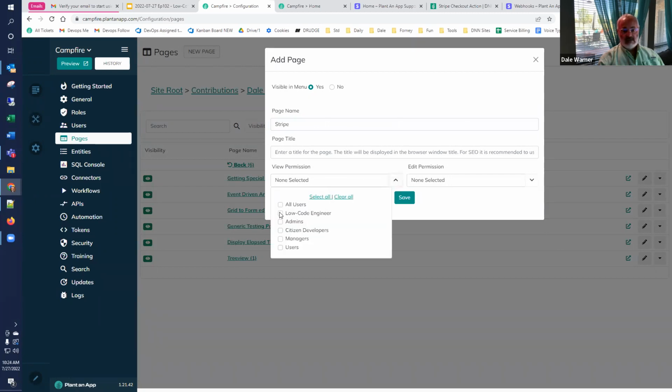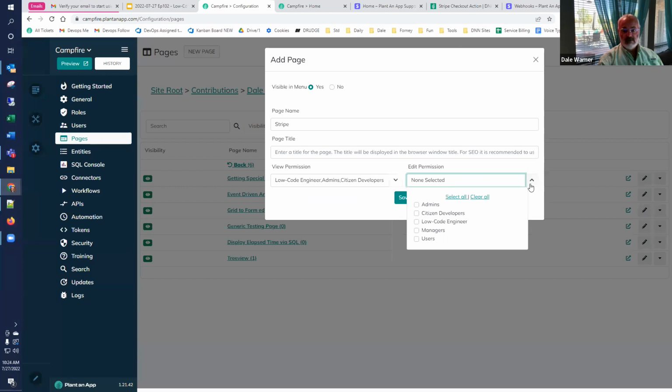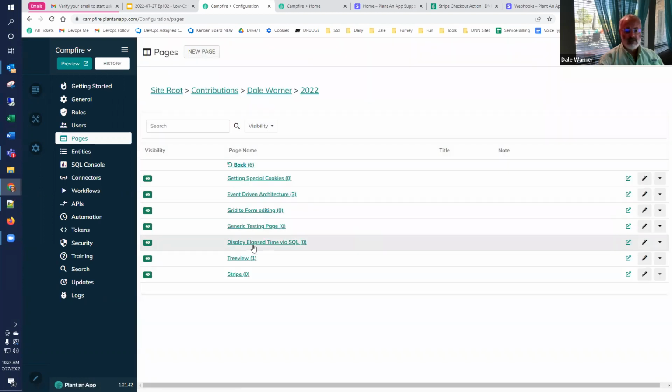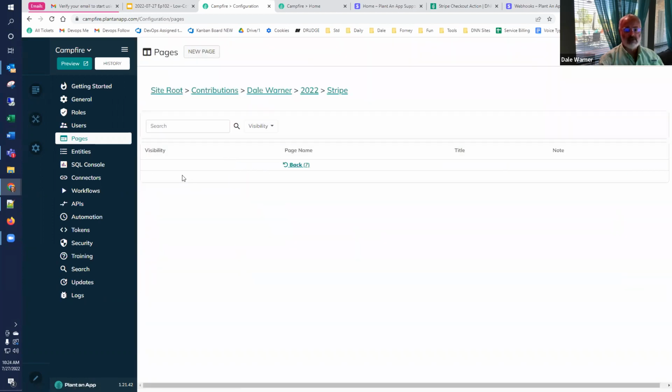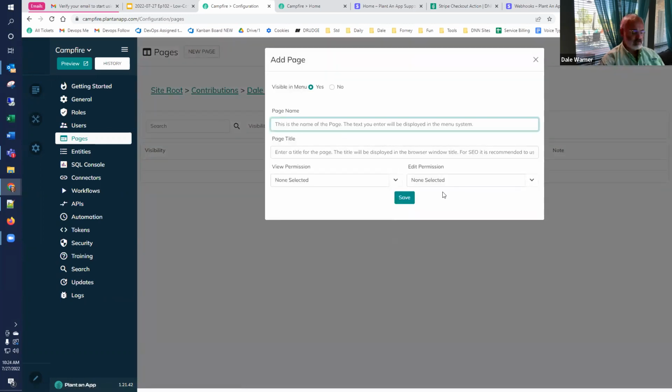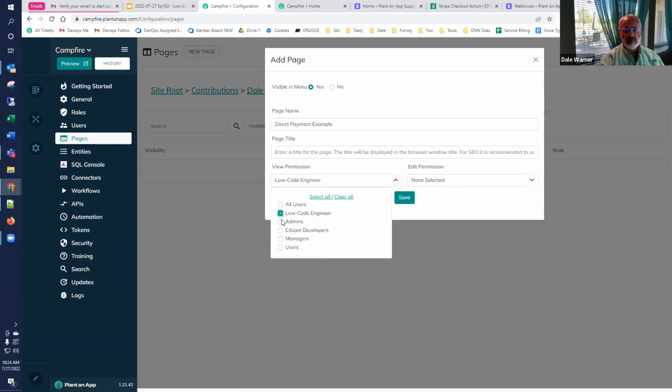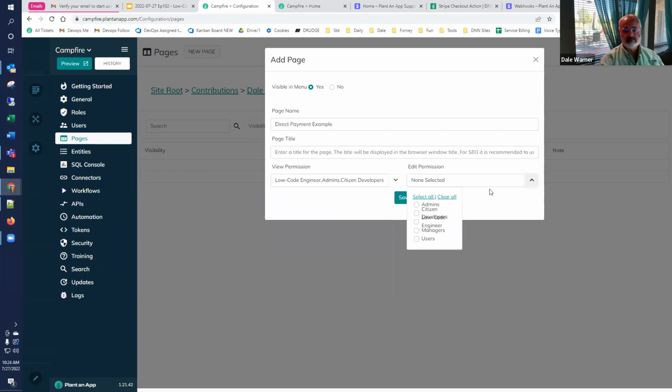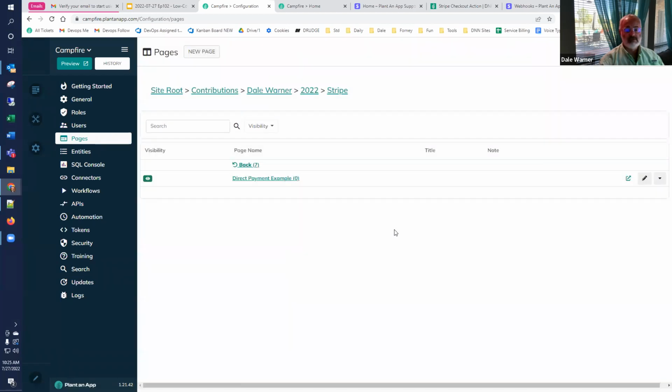And we'll give access to this to our admins and citizen developers and low-code engineers. Now that we have a Stripe page, we'll create a couple more pages within that. The first is a page called Direct Payment Example, and provide the same permissions. It's in the menu, so that's good.